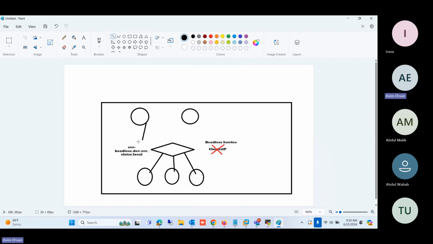Now the question is, what IP will be resolved when we will do a ping to this service? Because the cluster IP is not available. So in headless service case, the IP of the pod will resolve, whatever the endpoint is associated with this service. First time when I will ping, I will get the first pod IP. Second time, I will get the second pod IP. Third time, I will get the third pod IP. Or how many pods we have, I will get in sequence all the pods IP step by step. This will be the way of communication.